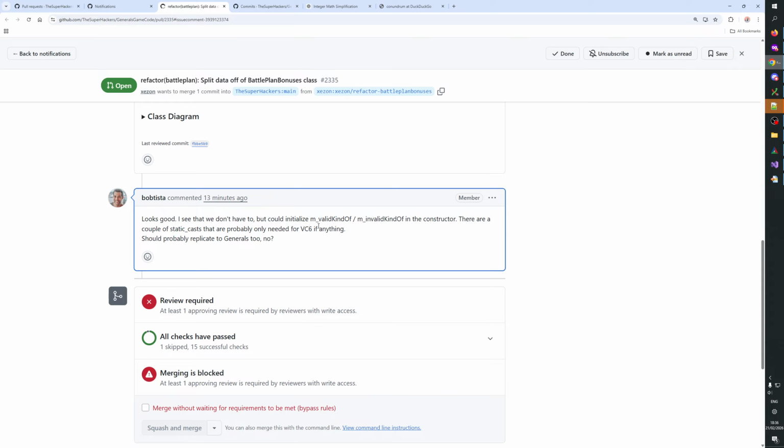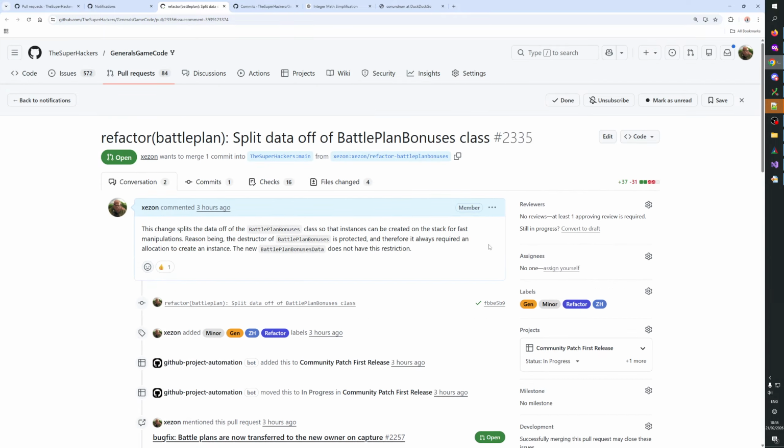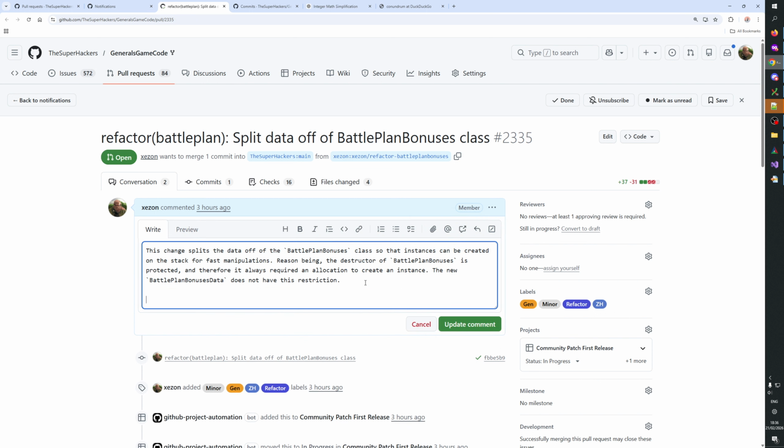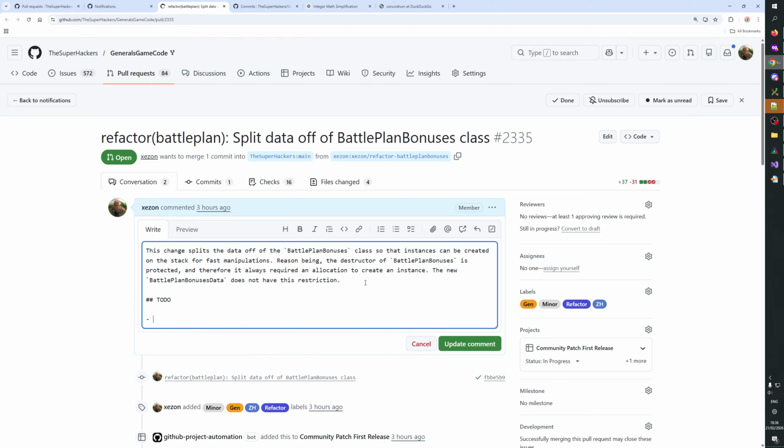Looks good. I see that we don't have to, but could initialize in the constructor, because I probably only need it for VC6, if anything. That's right. To do: replicate to Generals.